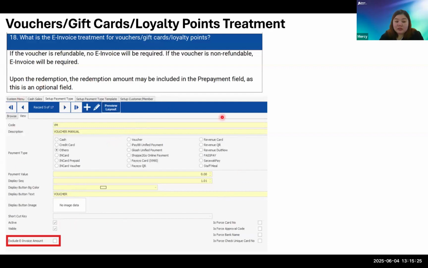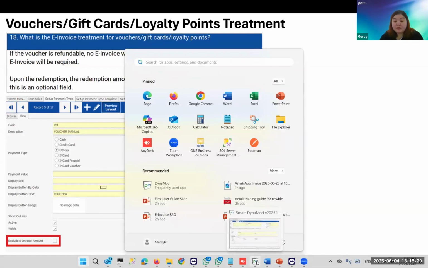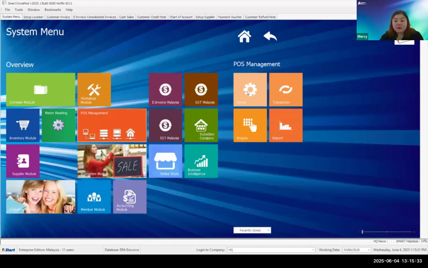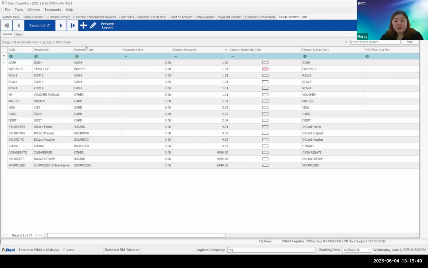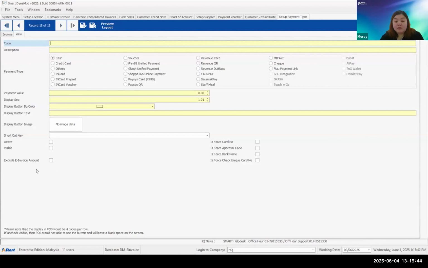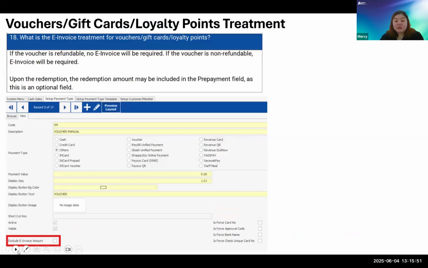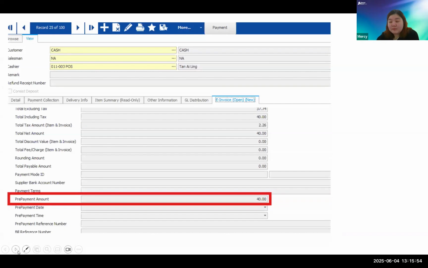When you create the payment method, in POS management, you go to setup, then POS payment type, this one, and tick exclude e-invoice amount. Once you tick it, when we perform the transaction, like you redeem the points, for example some customers get 1 point per 1 ringgit, and after you have 1,000 points you can redeem around 10 ringgit. That 10 ringgit, we need to tell the LHDN that this is the prepayment amount, so the system will treat it as a prepayment amount and submit to the LHDN.